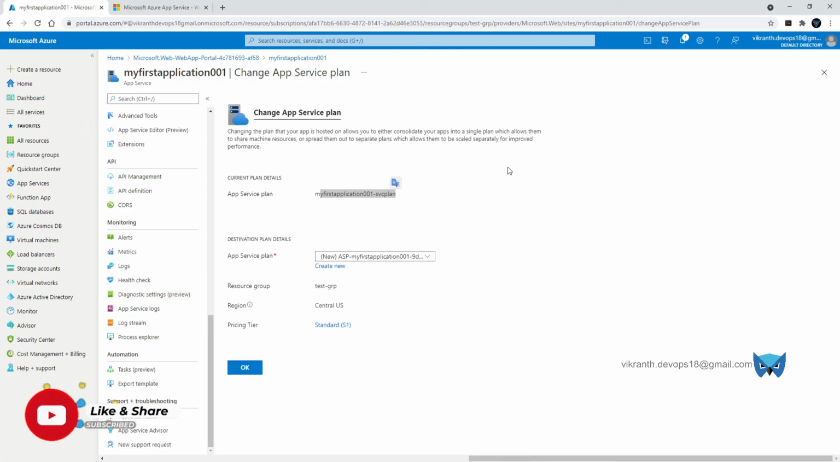Okay, so that's it, guys. This is the session for app service creation. In the next session, we are going to build an application and deploy it to this app service.